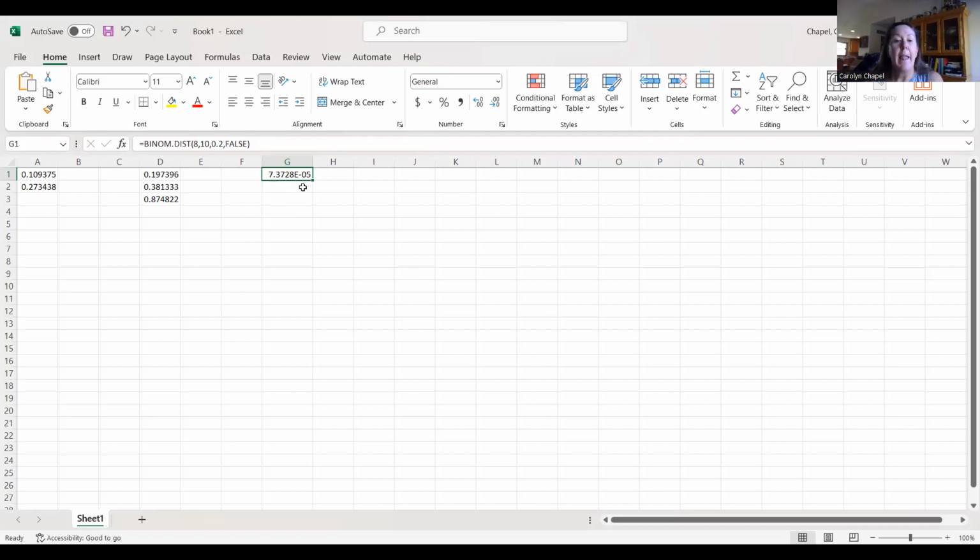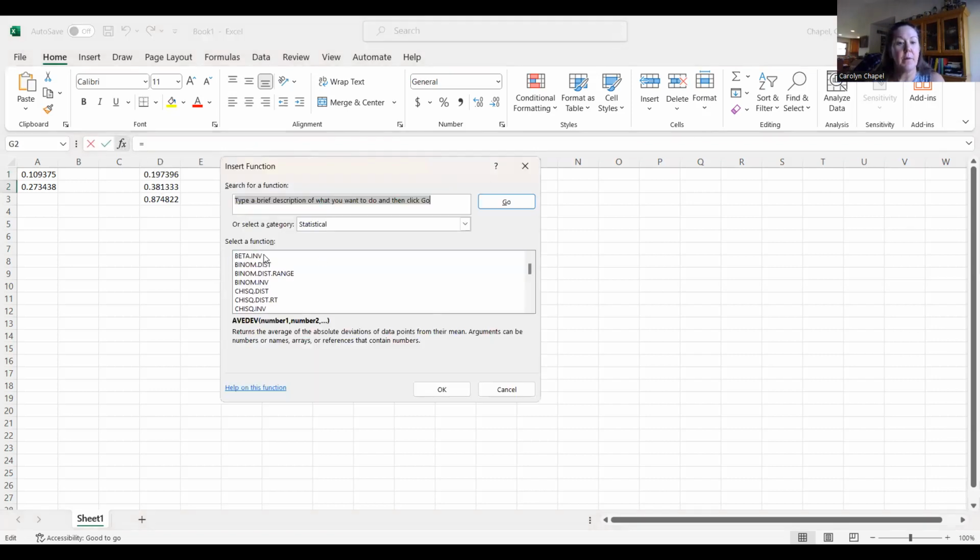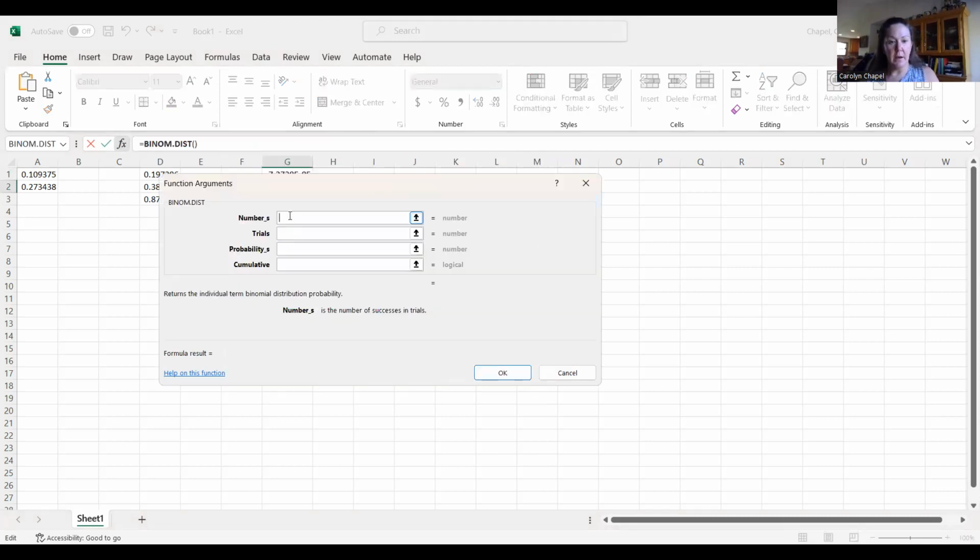Okay. This next one I'm going to do from 3 on down. So binomial distribution. Numbers, we're going to go 0, 1, 2, and 3. Number of trials is 10. Probability is 0.2. And here we're going to put in true.